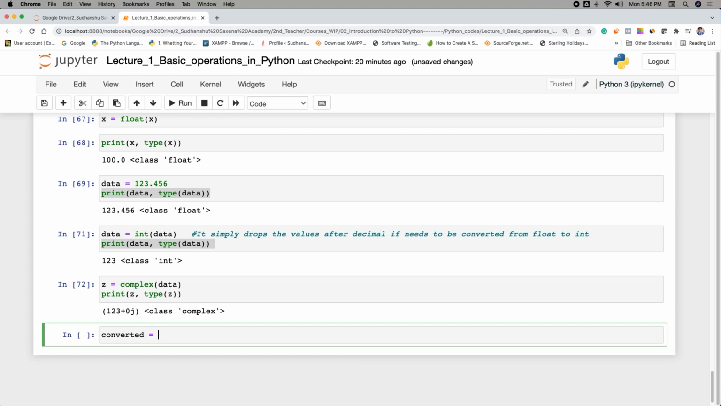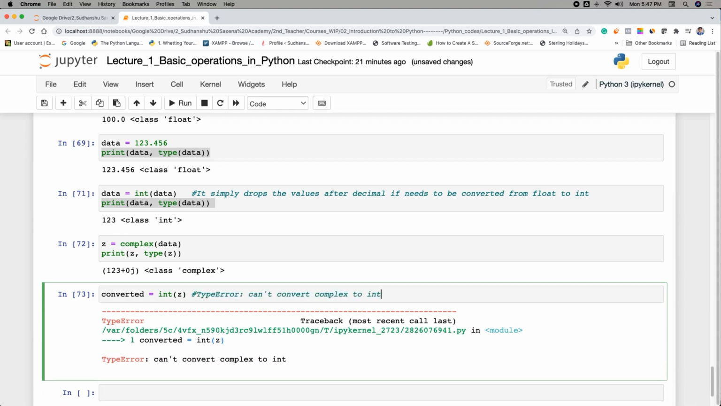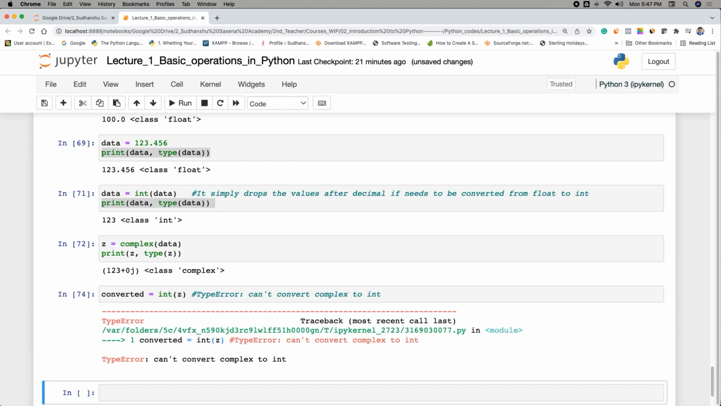For example, if I just wanted to say converted is equal to integer of z, I'll get an error, right? The reason is that I'll get a type error because complex data cannot be converted into an integer value. So you'll get an error over here. This you need to remember, that not everything is convertible. There are certain things which can be converted, but not everything.